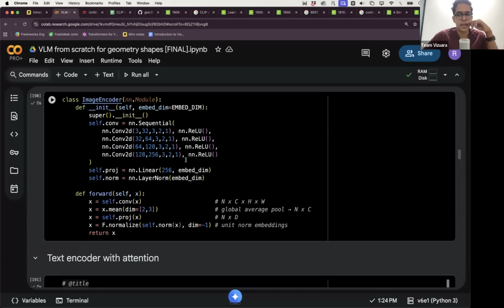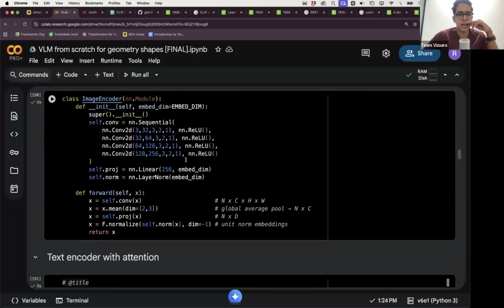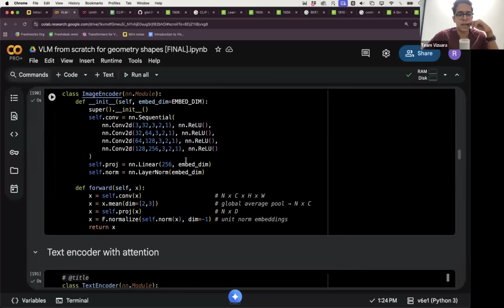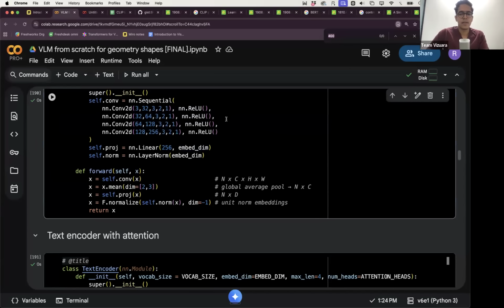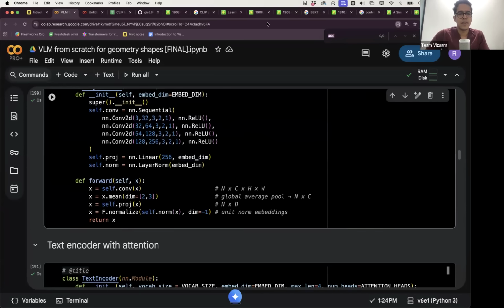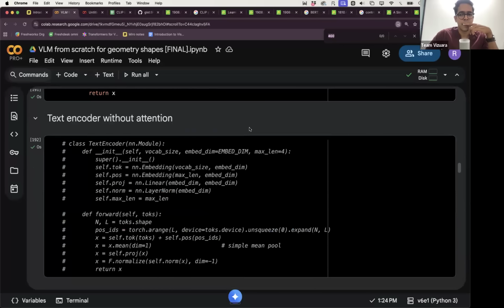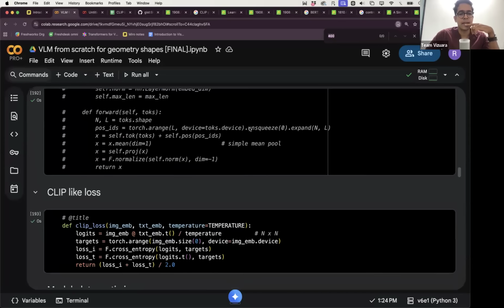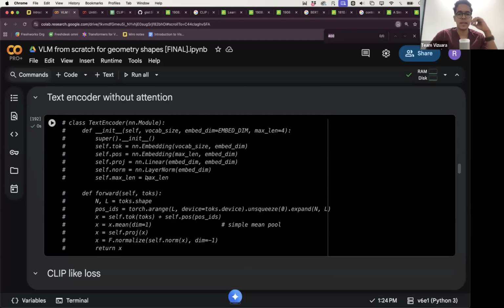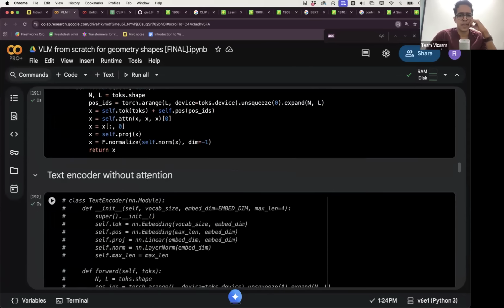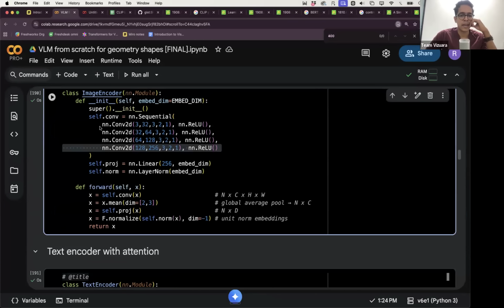Comment 4D text, 4D text encoding. Where is that? Yeah, I think this is because this is a text encoder class without attention. Yeah, we added 4 convolution 2D. This is correct. This part is fine.